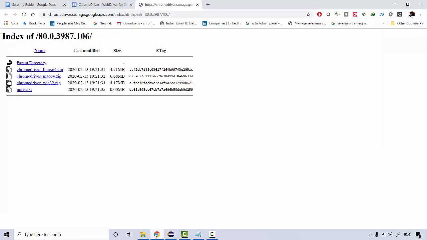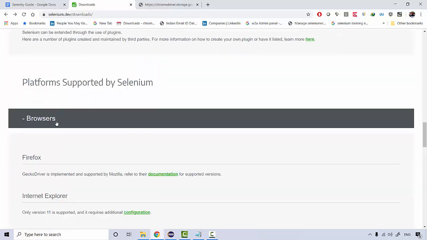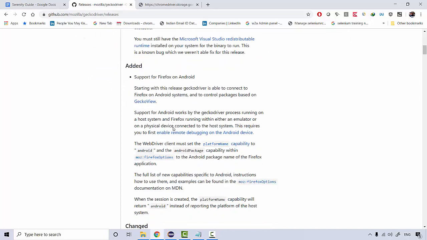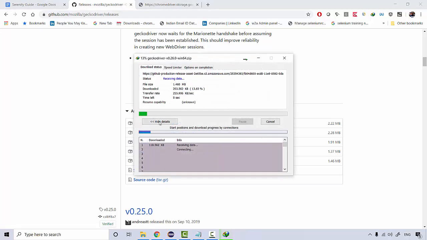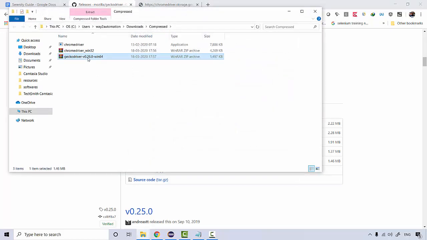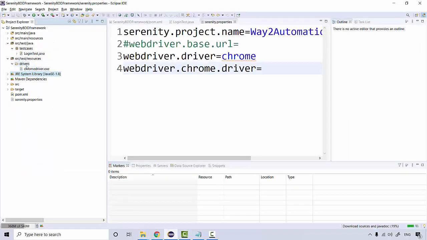And the same way, in case you want to work on Firefox, you'll again go to the same Selenium website. From the browser, select this Firefox documentation, go to Gecko driver releases, and download this Gecko driver. Make sure you are using the latest browser version itself. So open and extract, and take this Gecko driver and paste it over here. So this is how we'll be getting the latest browser executables.